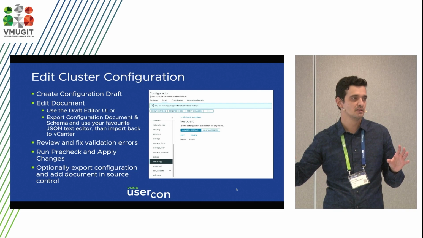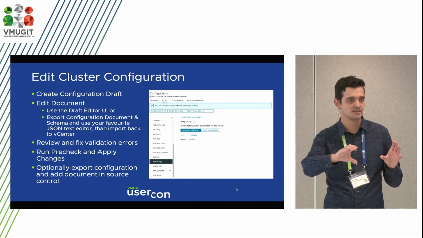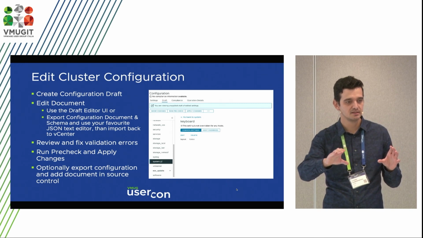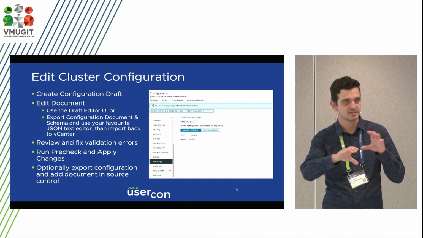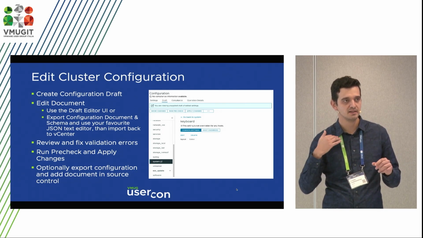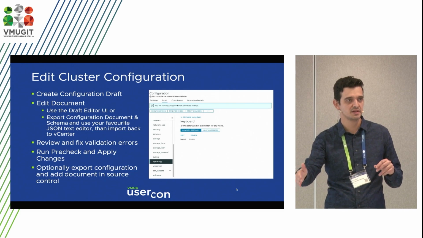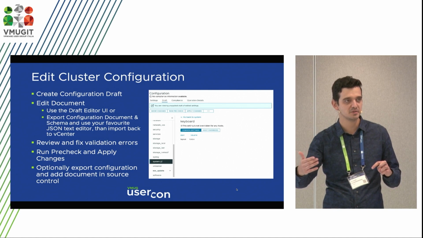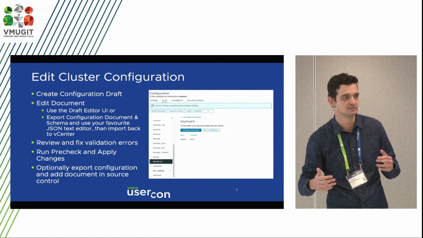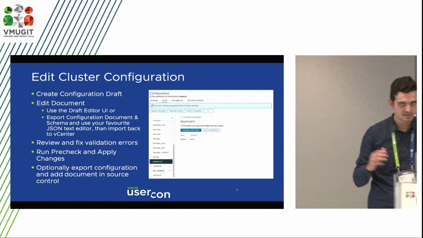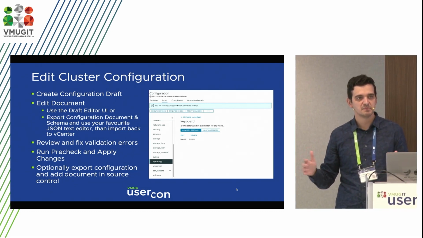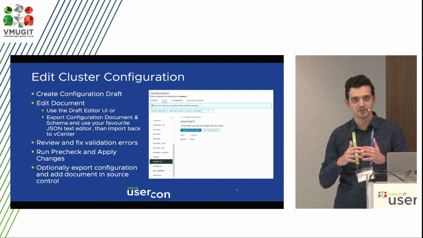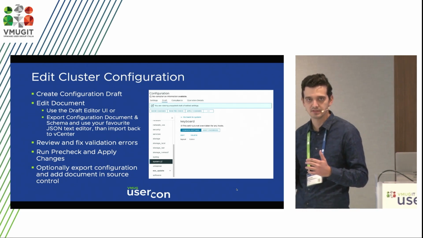Multiple drafts can exist at the same time, but when one of those drafts is applied, it's basically the first one wins. So the second one that tries to apply his draft will get information that Brani already applied the draft, which was created from the same configuration, and basically needs to speak to Brani in order to figure out how to reconcile those settings. So there is some guardrail that prevents concurrent configurations of the same cluster.